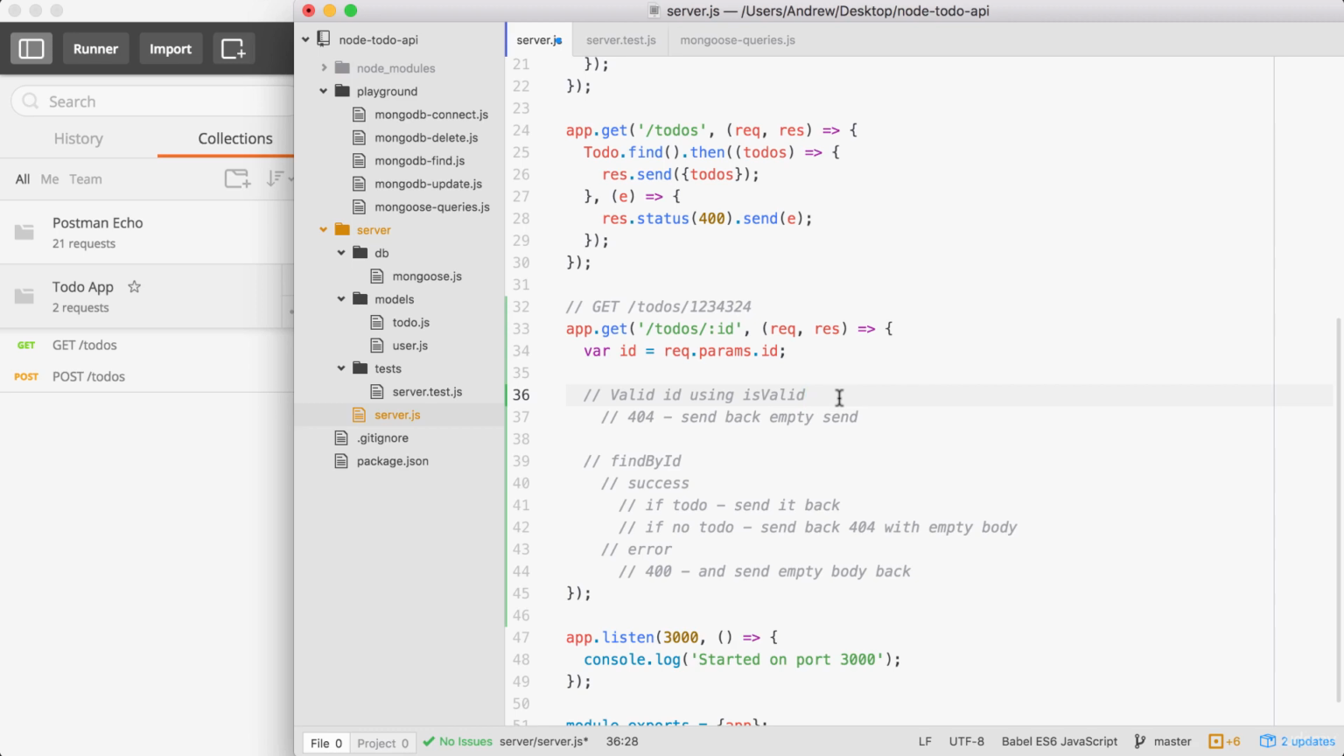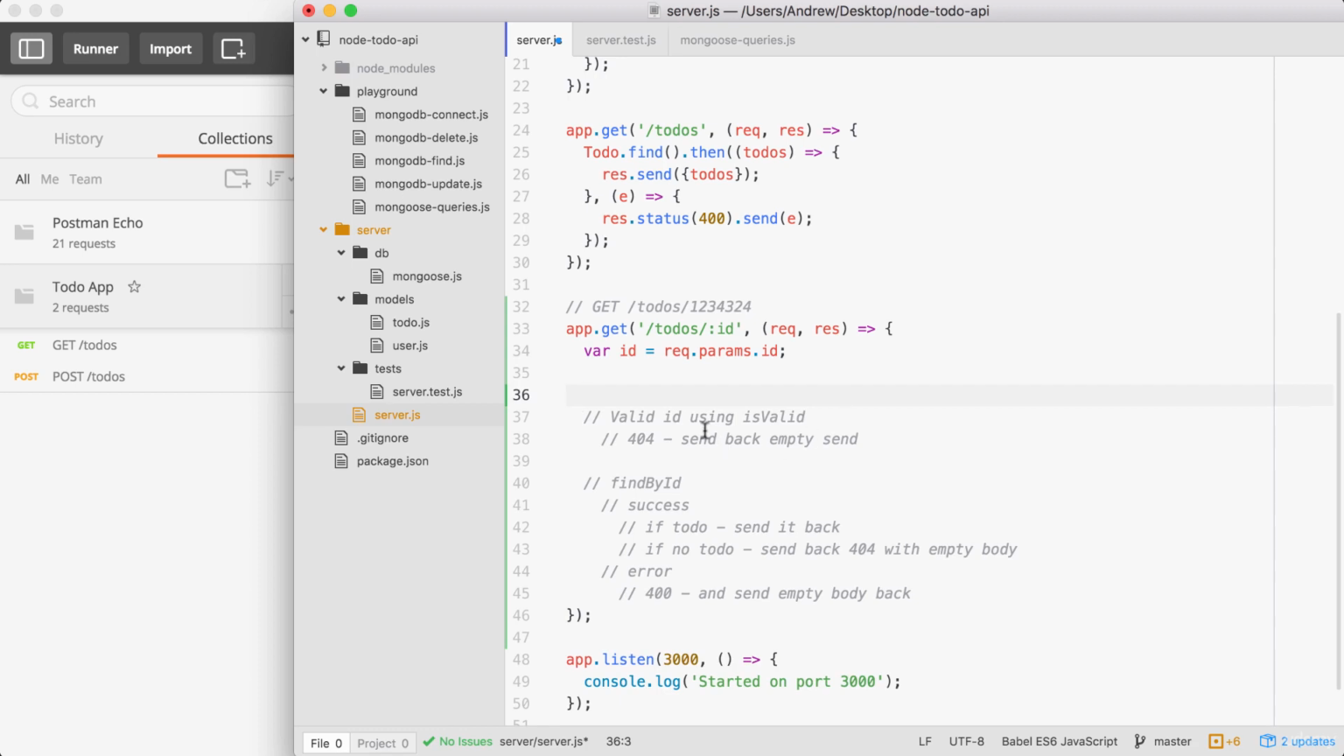How'd you do on this one? This was by far the biggest challenge I've given you, but that's the goal. The goal is to start giving you more work to do on your own because that's where the real learning happens. Now, the first thing I'm going to do is fill out the code for these comments right here. We're going to validate the ID, and we're going to send back a 404 if it's not valid.